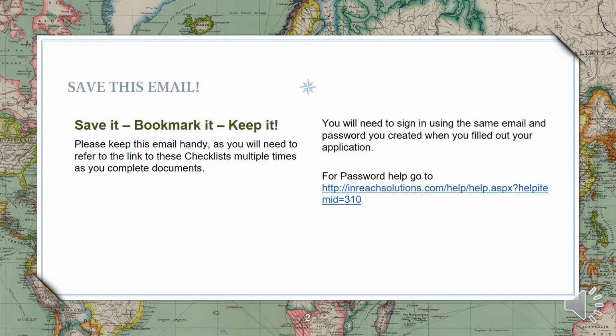When you received the Ukraine orientation email, you probably noticed it had many links to additional information. I urge you to save that email. Bookmark it, print it, and do whatever you need to do to keep it because you will be required to access the checklists as you complete your parent education and prepare your dossier, and you may need to refer to some of the information. In order to access the checklists in our portal, you will need to sign in using the same email and password you created when you filled out your application. There is a link posted here in the email for password help should you require it.